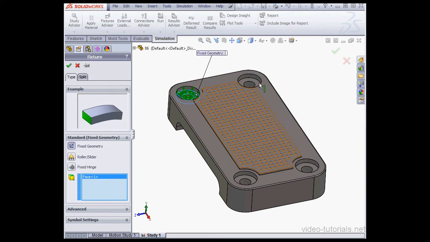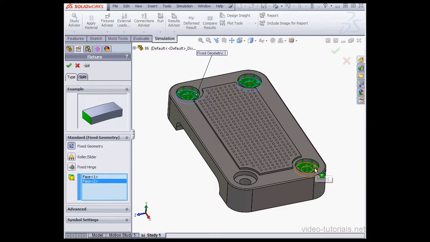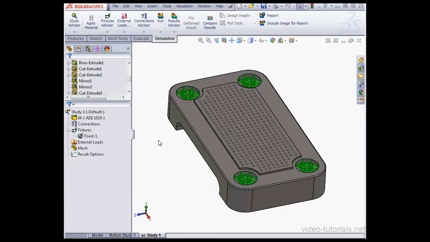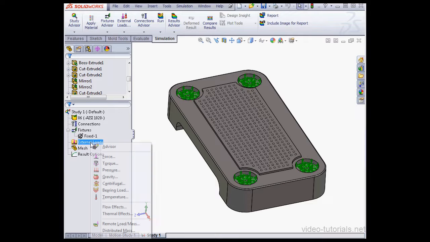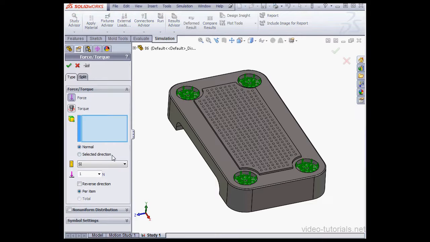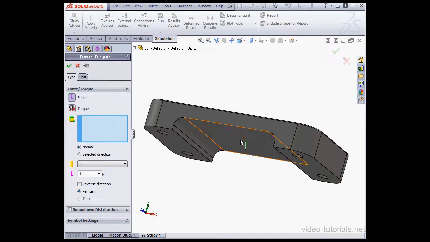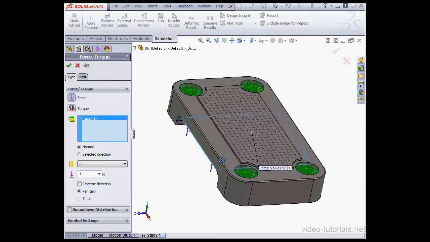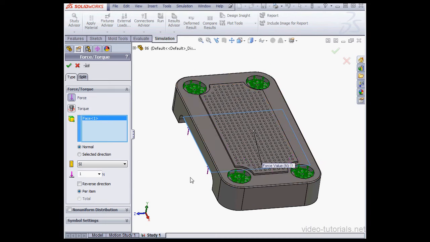Now I'm going to select 4 faces in the graphic area. Here we go, let's click OK. Let's apply some load now, so right-click on External Load, select Force. Let's select this face here. Under Units, I'm going to change to English PSI. Now I'll enter a value, let's say 10,000 PSI, and click Accept.